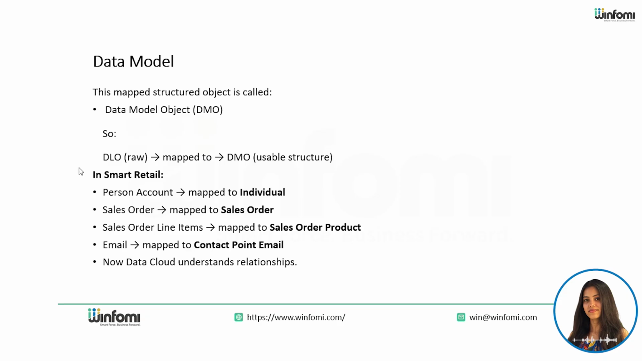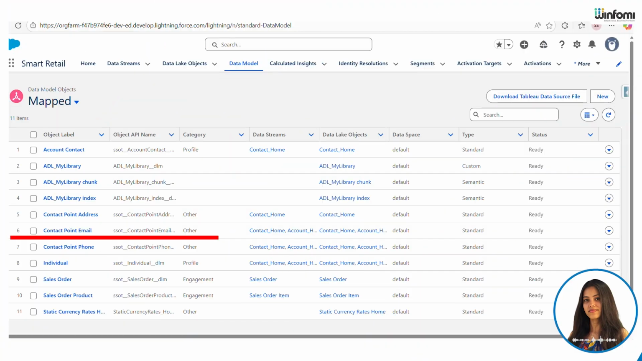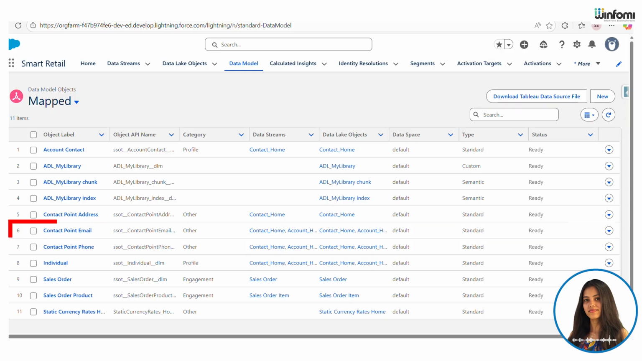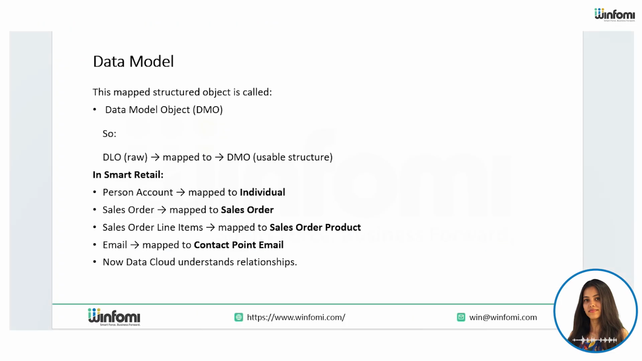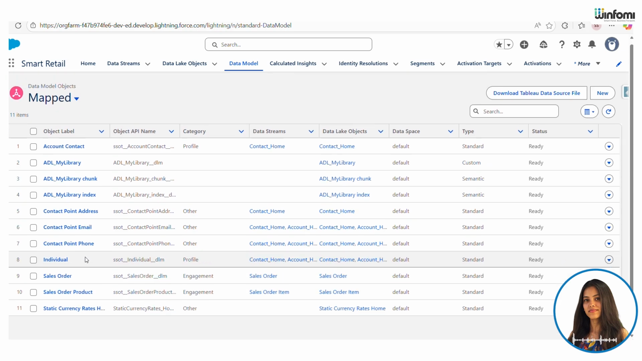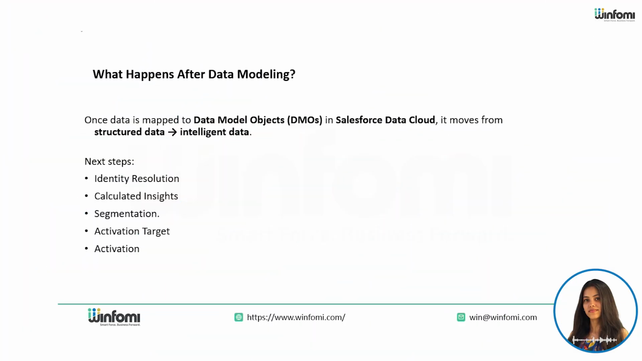In our smart retail use case, we are using person account mapped to individual, sales order mapped to sales order, line item mapped to sales order product, and email mapped to contact point email. Now the data understands the relationships. So everything is connected, and what was very raw is now structured and mapped to the data model object. So what happens after data modeling?